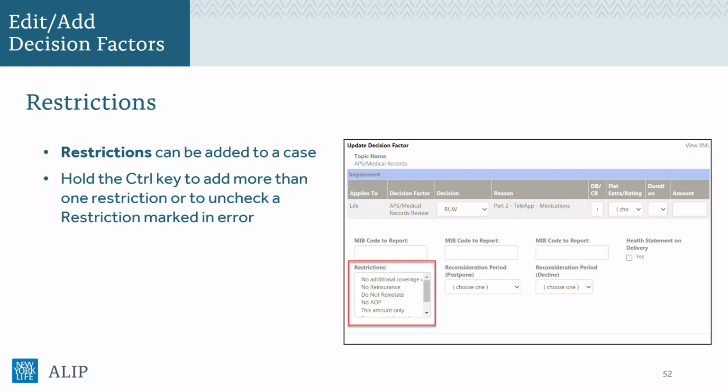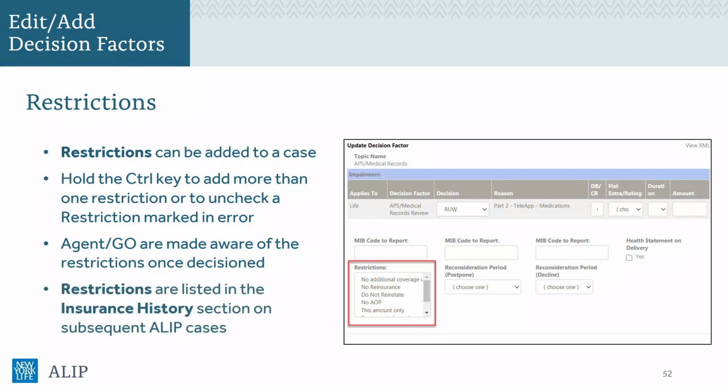Hold the Control key to add more than one restriction or to uncheck a restriction marked in error. Agent Geo are made aware of the restrictions once decisioned to avoid confusion over unpaid change requests or new applications. They are also listed in the Insurance History section on subsequent ALIP cases.